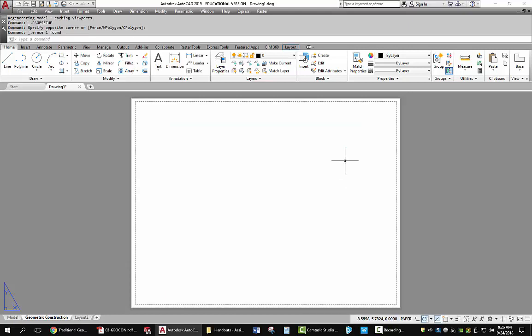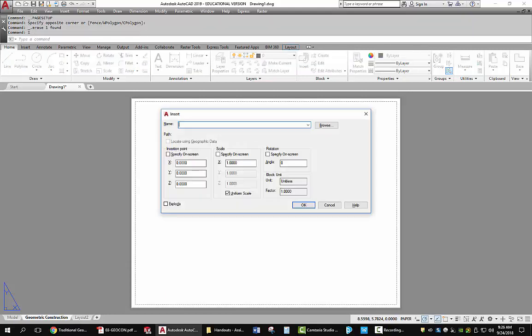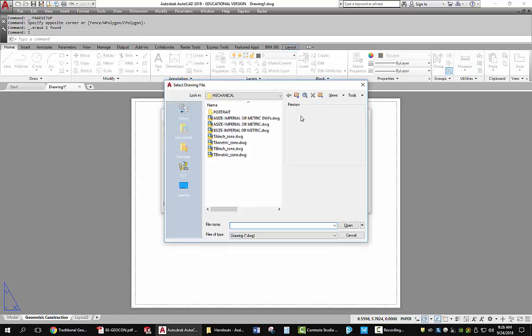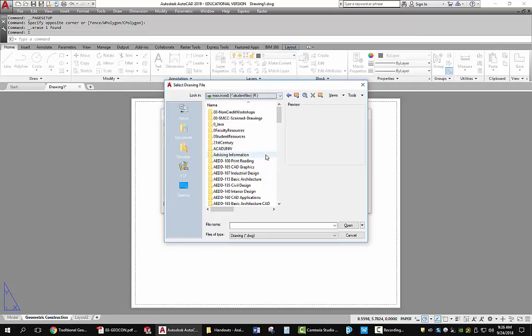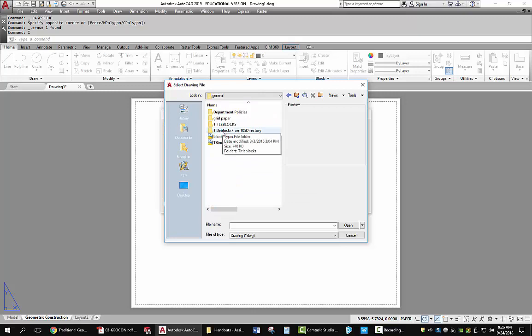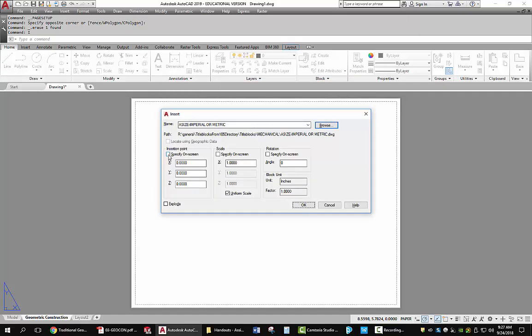Now I want you to use the insert command. Type I for insert. Go to the browse button, and you're going to go to the R drive. On the R drive, there's a folder called General. In that folder are a number of title blocks, including another folder called Title Blocks from 105 Directory. Go in there, go to Title Blocks, and we'll use a mechanical title block. The mechanical title block I want you to use is A size, imperial, or metric. Bring it in at 0, 0, 0, at a scale of 1, at a rotation angle of 0.